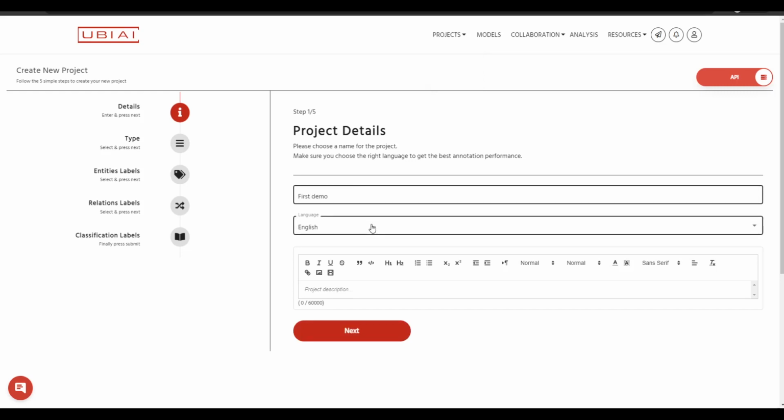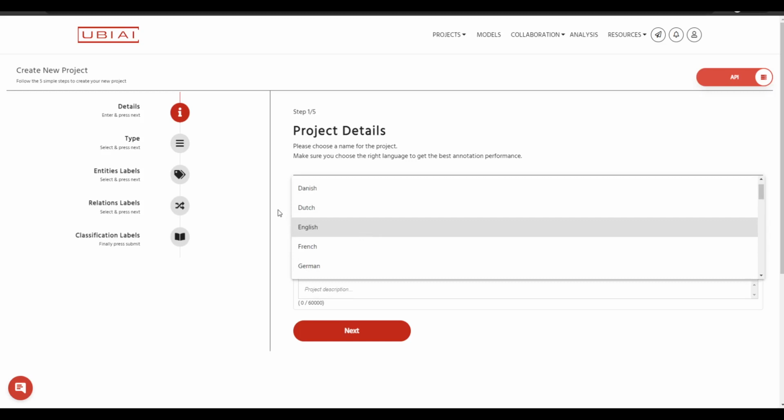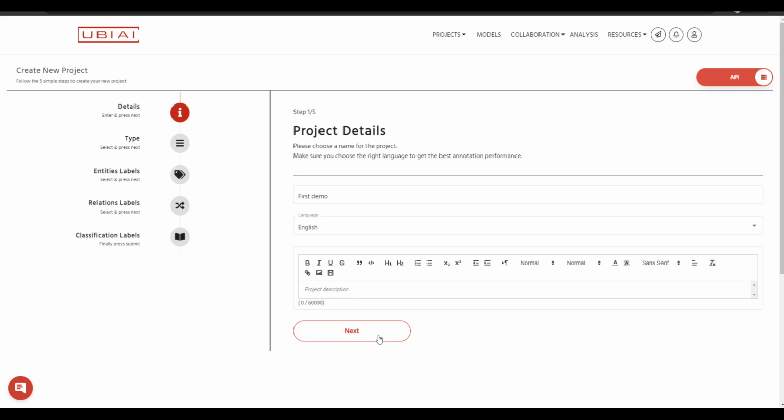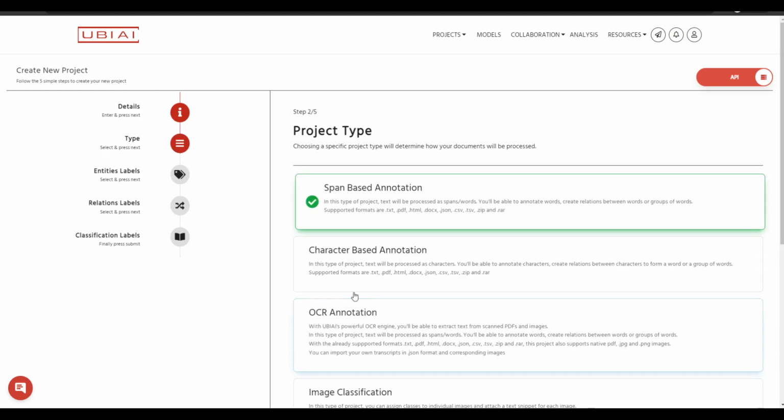Second, you select the language. So UBI supports over 20 languages, such as Chinese, English, Arabic, Dutch, or even German. So for this demo, let's just stick with English. Here you can add a project description to your annotation project to give a guideline about how to annotate the data. But you don't have to, so you can skip this part as well. So you can press next.